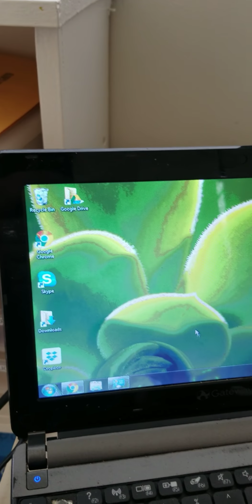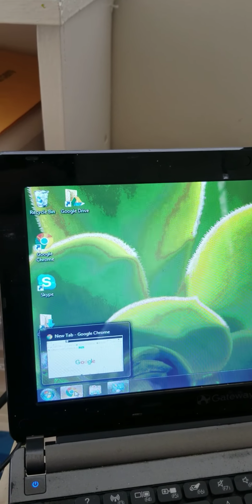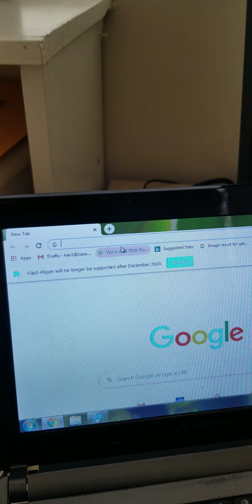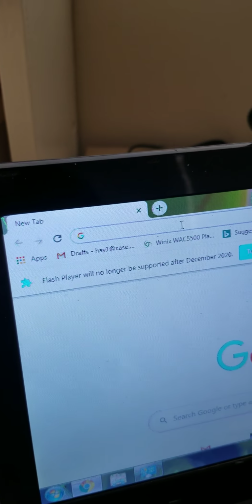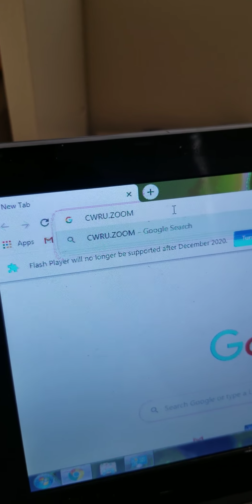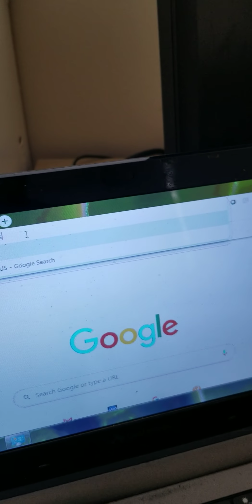All right, so we need to have internet access to make the Zoom and conferencing work. Once we have internet access, we'll open a browser. I use Google Chrome. Other browsers work, but the important thing is the address. So the address is CWRU dot Zoom dot US. It doesn't have to be in all caps. I don't know why my caps lock is on.